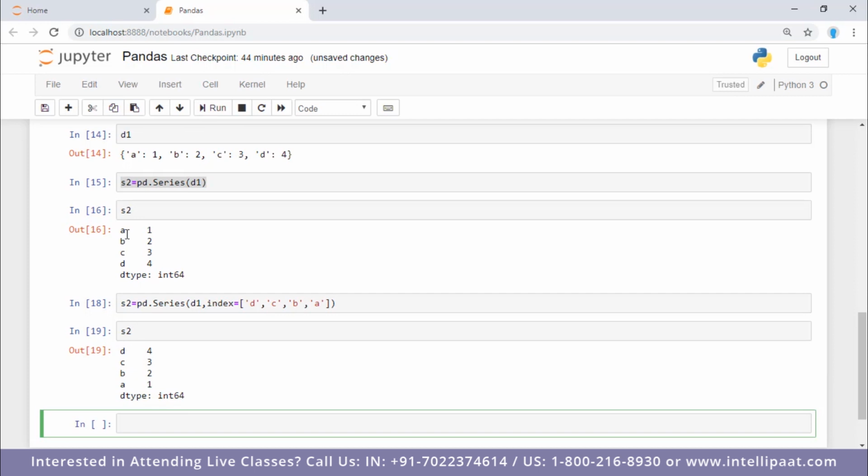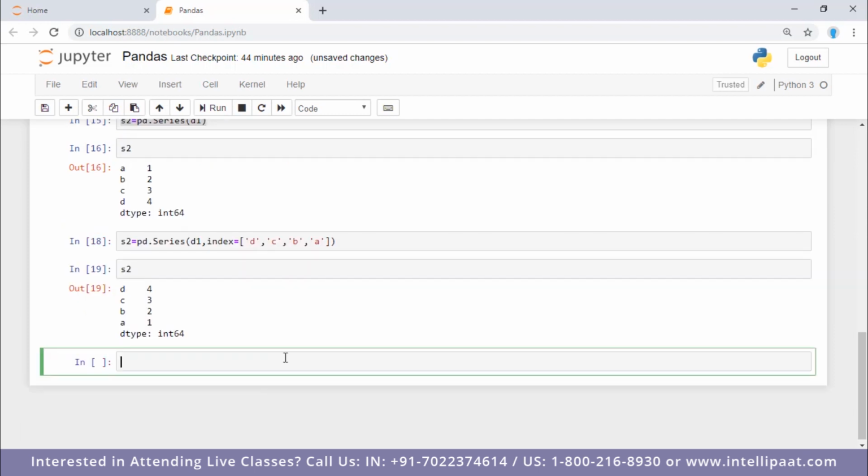So we have reversed the sequence of these indices. Initially it was A, B, C, and D. Now I have reversed it and now it is D, C, B, A. Right, so this is how we can create a series object out of a dictionary and also change the sequence of these indices. All right, so we have worked with series. Now let's go ahead and see how to create a data frame out of a list.